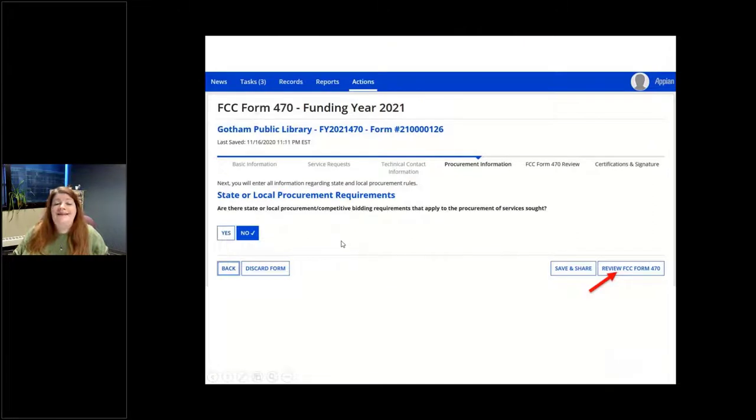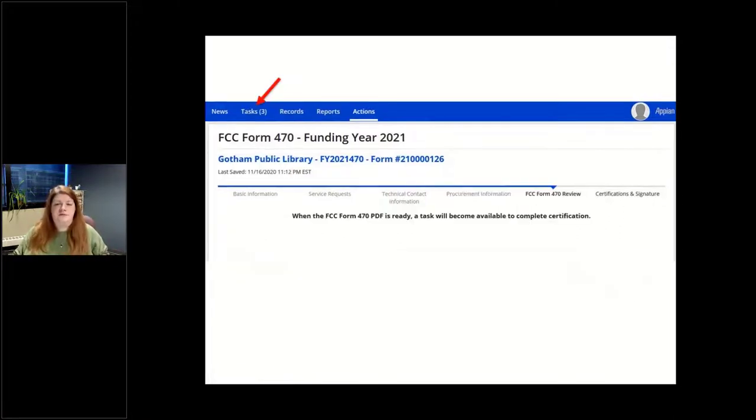If there are any state or local rules about competitive bidding, if you have any of this in your town or your municipality, you would have to know that, and you would say yes, and then you can upload the document. It will let you do that or link to something. I'm just saying no, we don't have anything statewide that would apply to this. And now that's everything entered into the form, and we can now review it to see how it all looks.